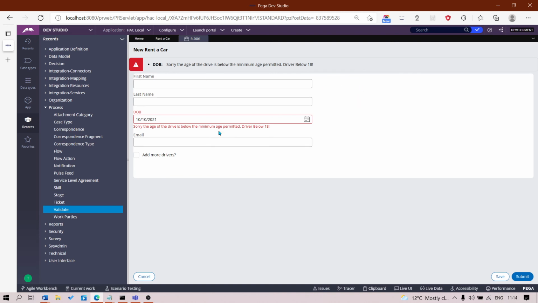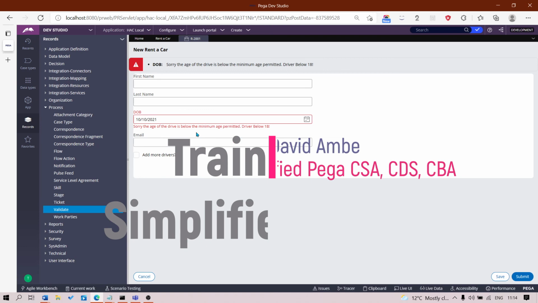So that's how you do a validation on your date of birth field using the flow action validation.